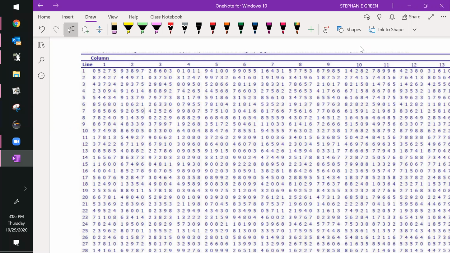So the key thing when we're using a random number table is we always want to start in a random place. So I would just randomly select a line to use here. So perhaps I want to use this line right here, line 15. Okay, for no particular reason.